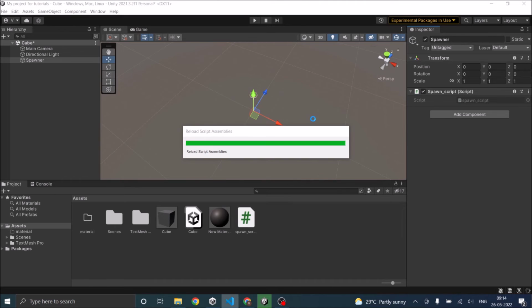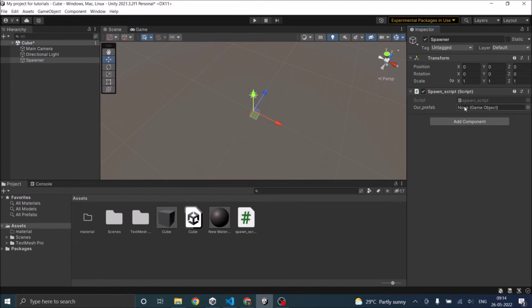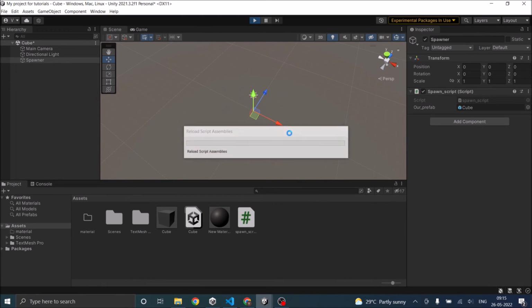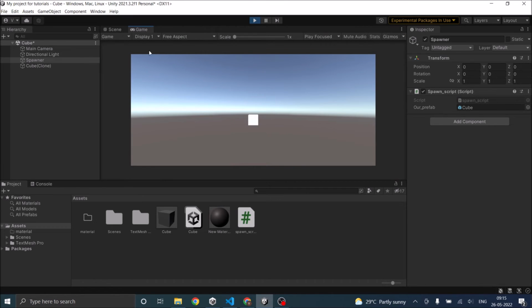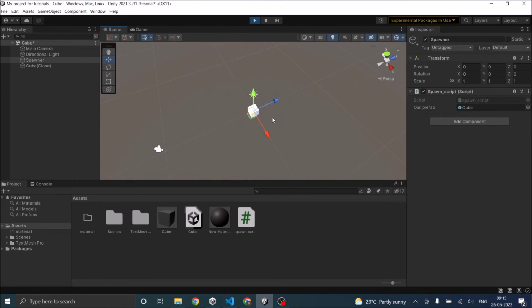Let's go back to our scene. And we should see an empty prefab slot here. So let's drag our cube into the game object slot. So now we have assigned the prefab. And when we start, the game object should spawn at this position, that is 0, 0, 0. So let's play. So the cube is instantiated in the scene, as you can see here.